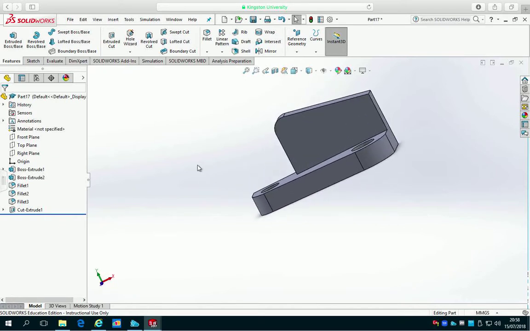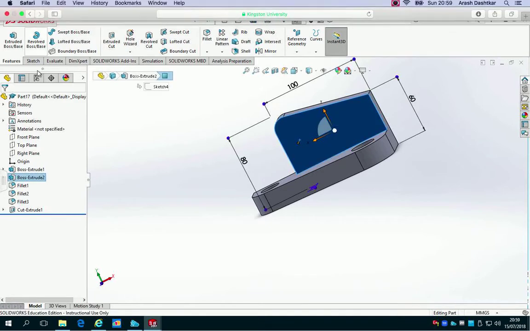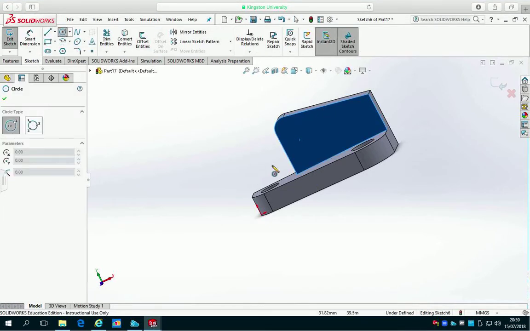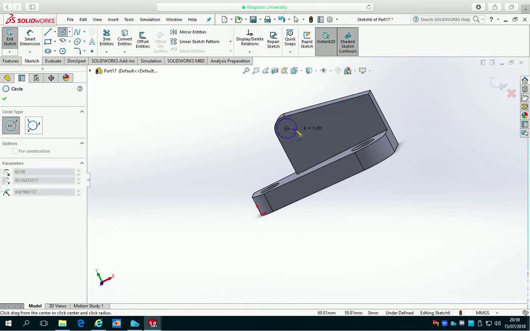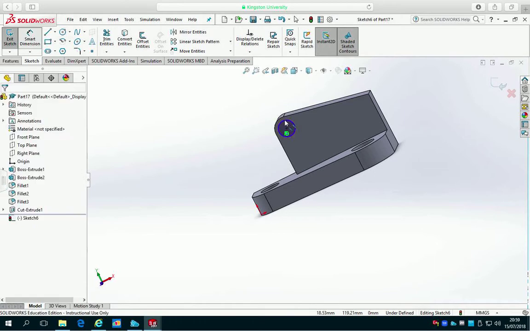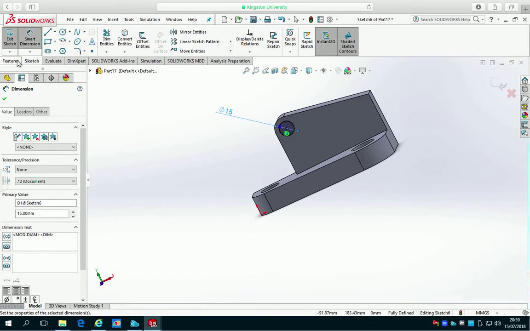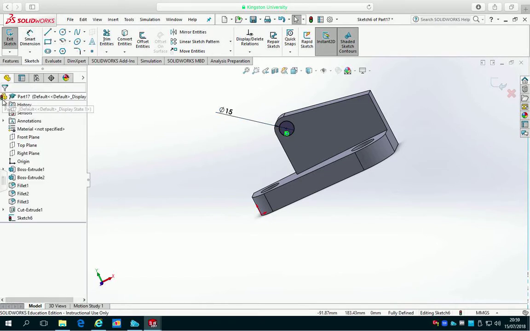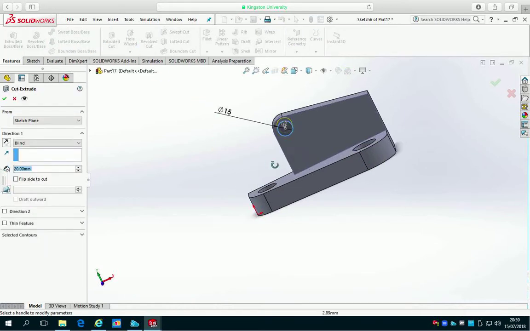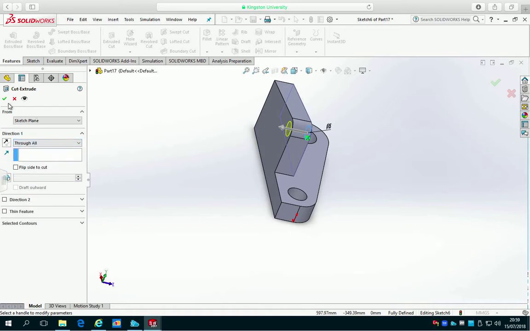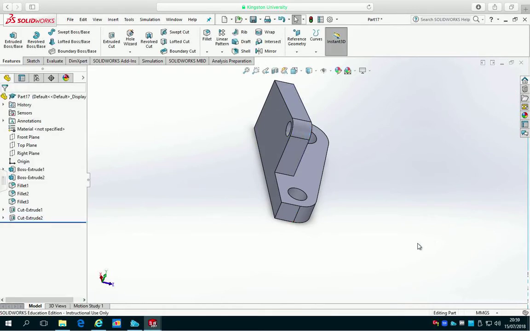So we need to draw another circle on this surface. First select the surface, sketch, new sketch, choose the circle, go to the line of the fillet and it gives you the center point, select it and draw. Go to the smart dimension and give the dimension of 50 millimeters. And again, select the sketch, feature, extrude cut, through all, and green.